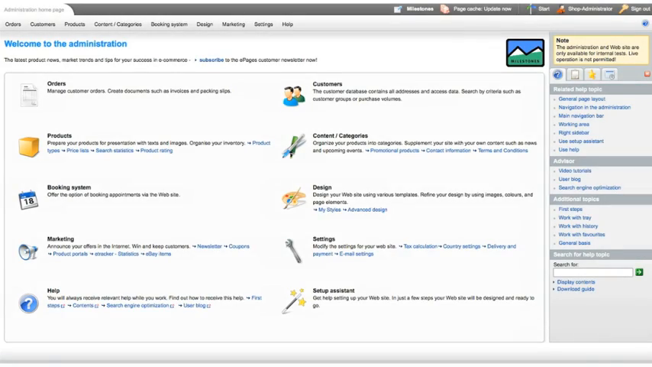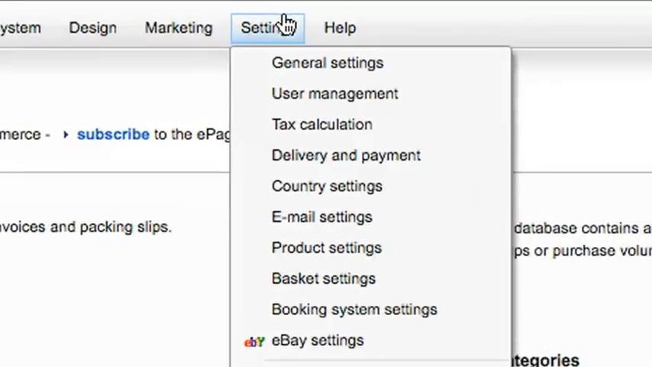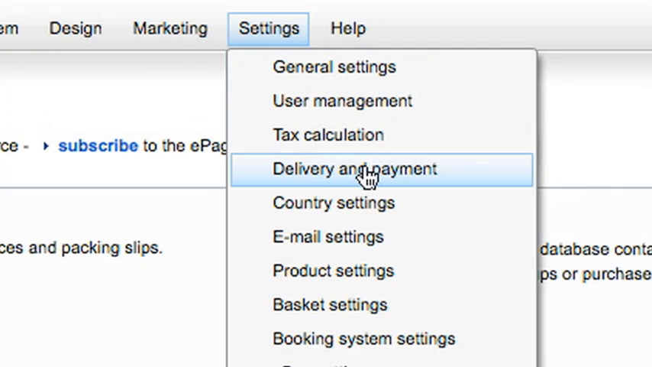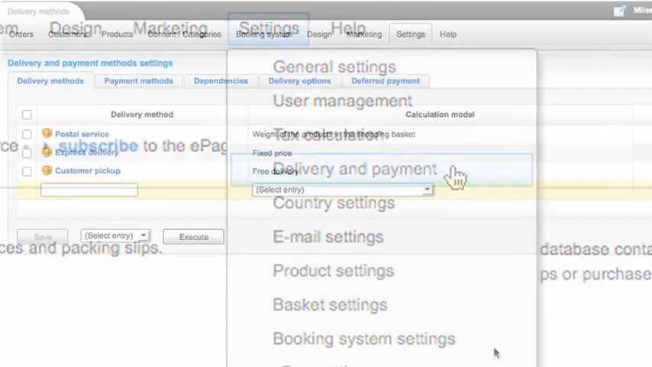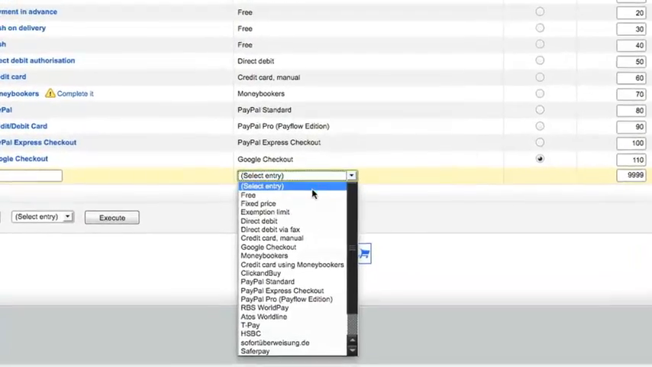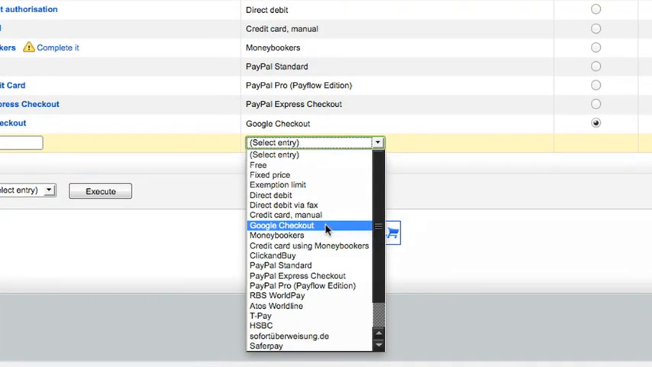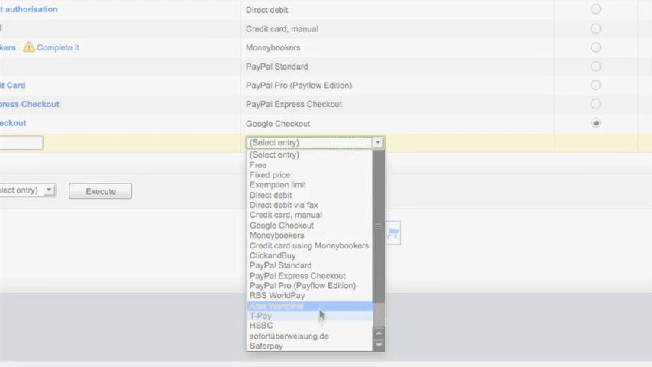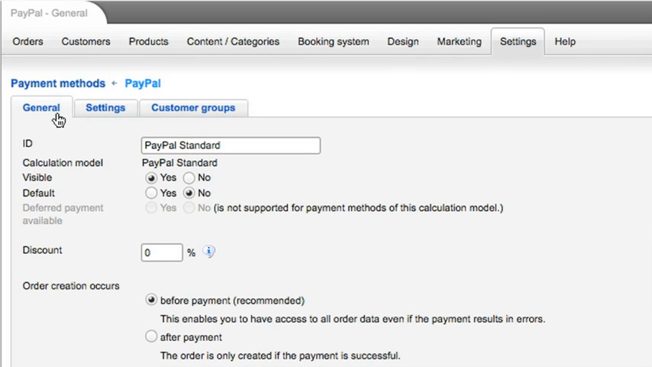To create one, navigate to the Settings menu and select Delivery and Payment. Next, select the Payment Methods tab, and from the Calculation Model drop-down list, choose the payment method to be added. Notice that different payment methods can be set up, allowing us to offer a selection of different payment options to our customers. Whenever a new payment method is added, both the general and the payment-specific settings have to be configured. For the moment, we'll just look at the general settings.